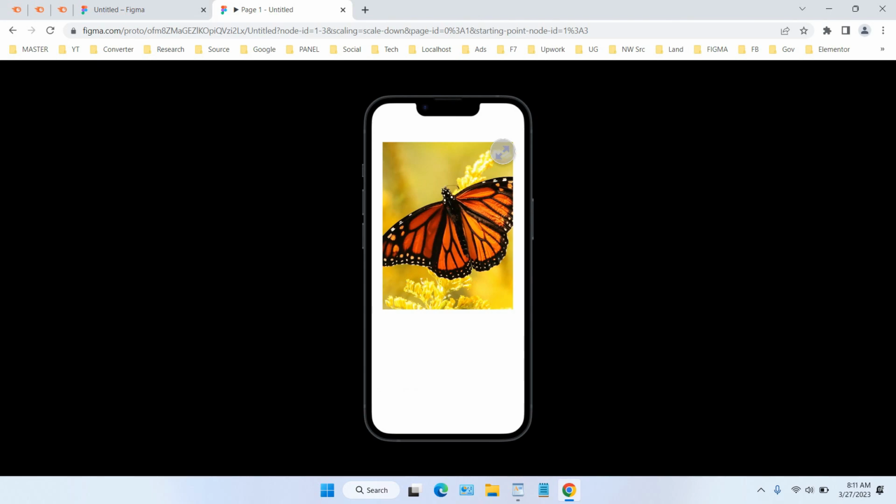And that's all. Tutorial on how to export a Figma prototype to video. Hope this video is helpful for you.